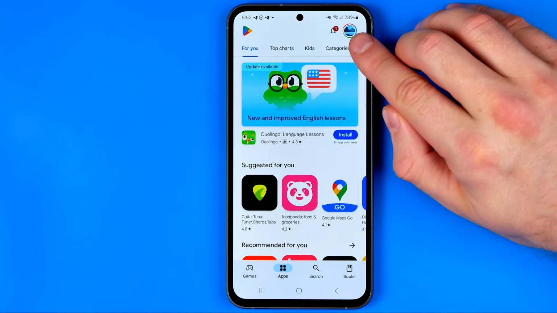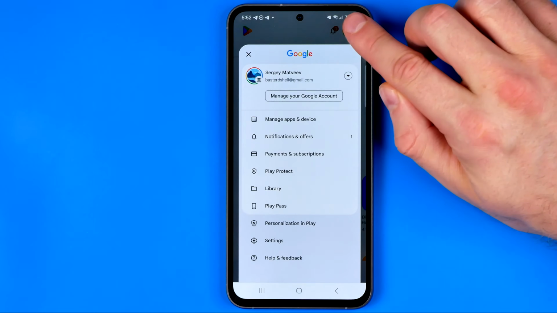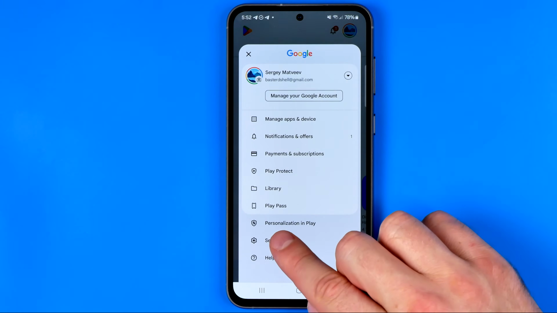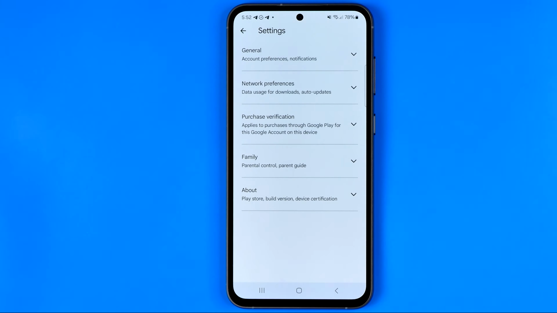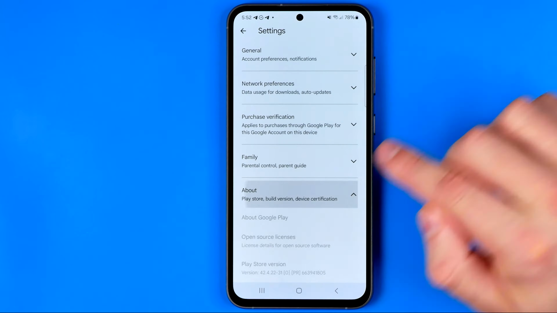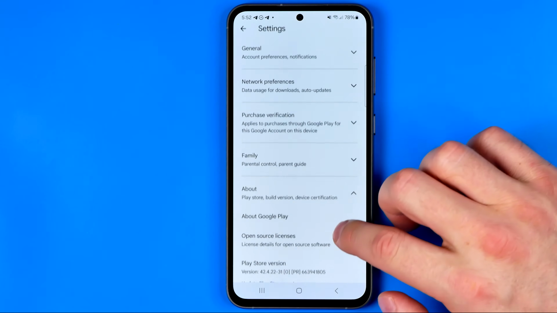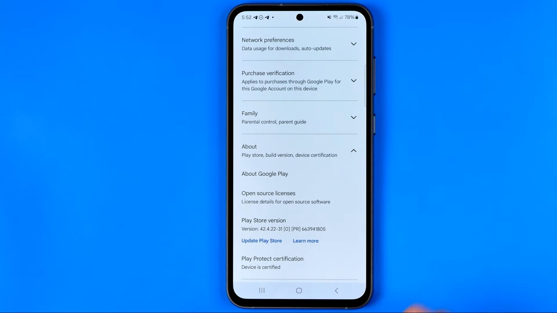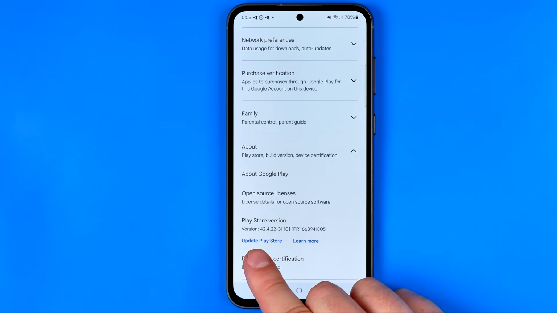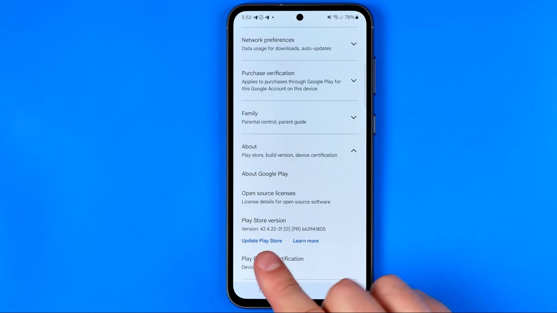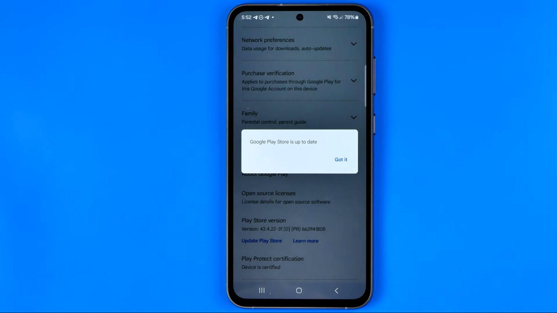Then tap right here at that icon, and here select Settings. At the settings, tap at About to expand it, and then drag it up to go down. And here, if you have any Play Store updates, you will see this Update Play Store link. And now we need just to tap on it to get the latest Play Store app version.